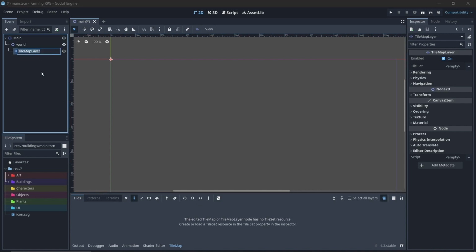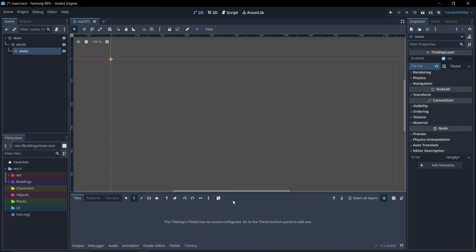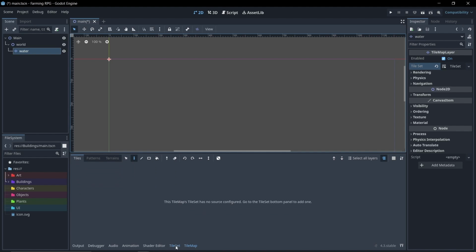And we're going to go ahead and we're going to call this one water. All right, this is going to be the lowest level. So let's select water, awesome. Then let's go ahead to tile set, select the empty, new tile set. Then we can pull this up here. Go to the tile set.